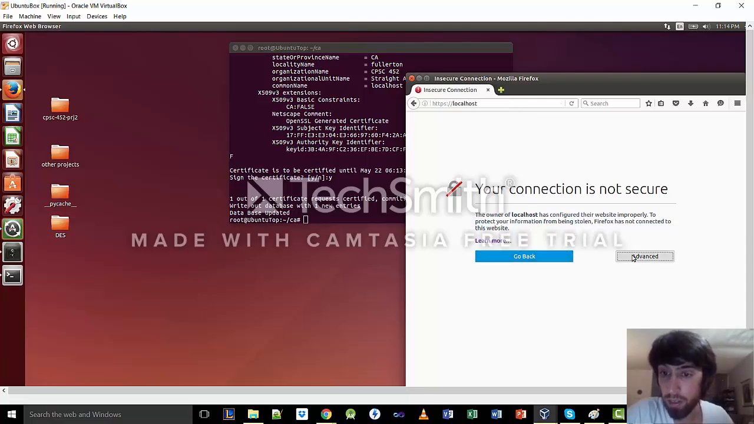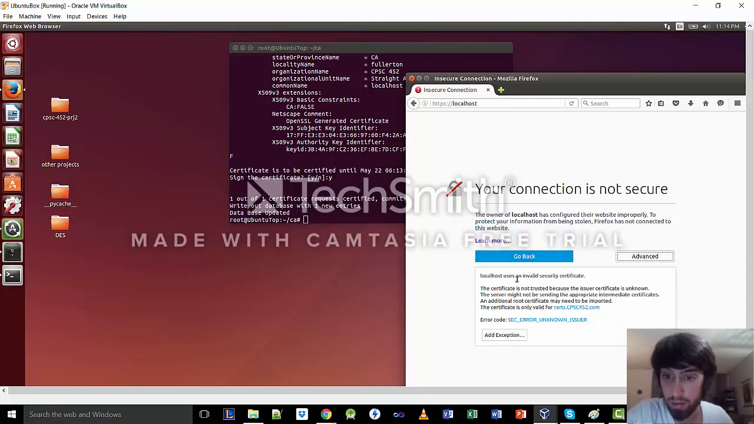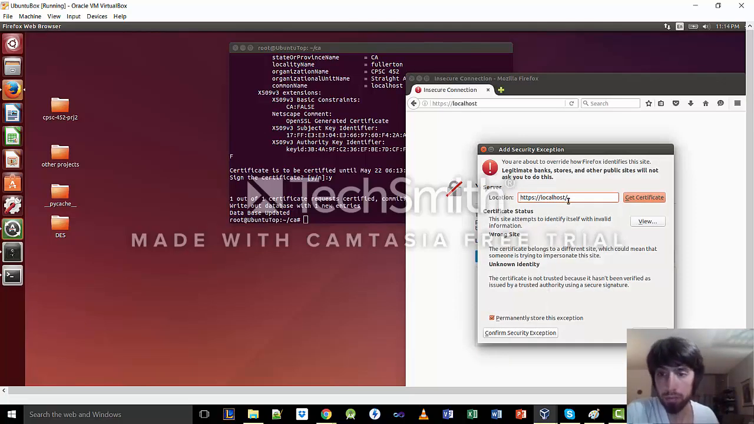However, it is a good thing because we can see that it's using an invalid certificate, and this invalid certificate is actually our own self-signed certificate. As it says, the certificate is only valid for certs.cpsc452.com. We're going to go ahead and add an exception, and we're actually going to take a look at our certificate. So let's go ahead and take a look.